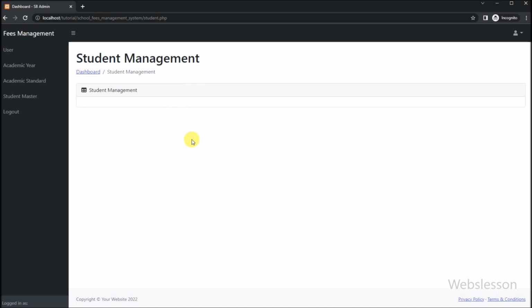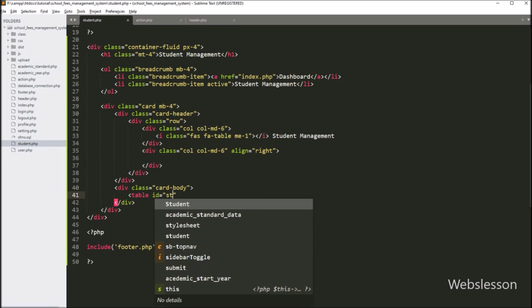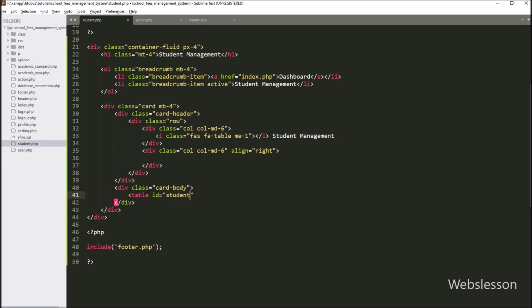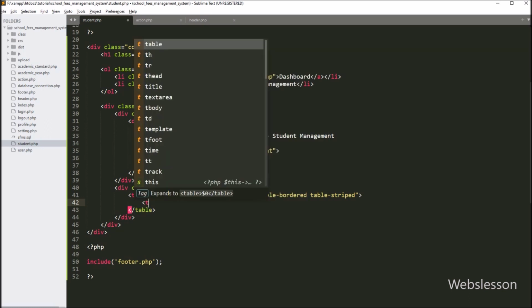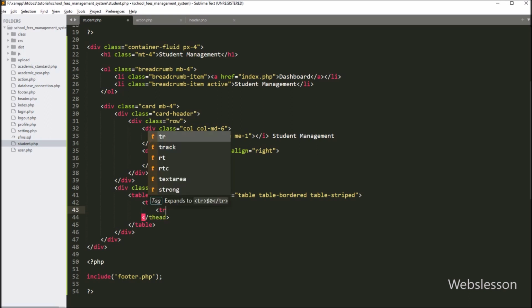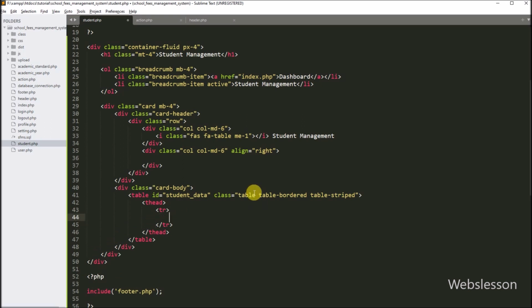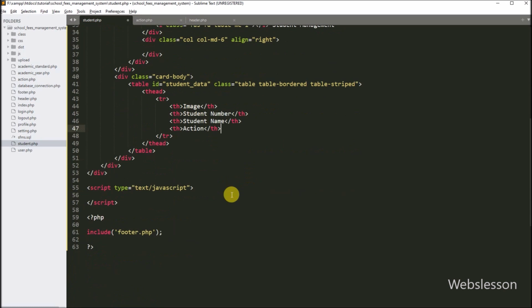Now we want to load student data under jQuery DataTables. So for this, we create one HTML table with ID attribute equal to student_data. Under this table, we create one table head tag, and between this tag, we create one table row tag. And under this tag, we create 4 table header tags with text like Image, Student Number, Student Name and Action.